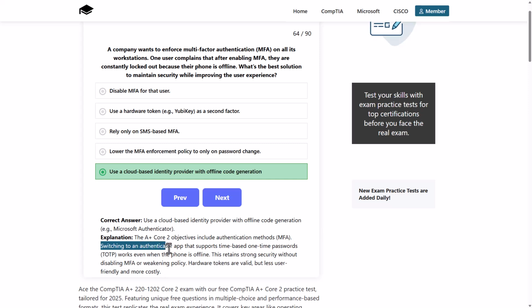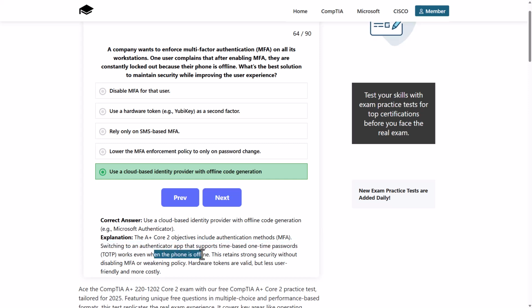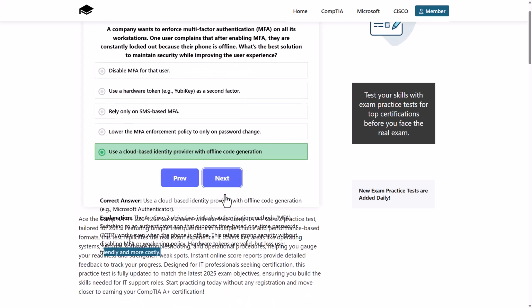Switch to an authenticator app that supports time-based one-time passwords. TOTP works even when the phone is offline. This retains strong security without disabling MFA or weakening policy. Hardware tokens are valid but less user-friendly and more costly.